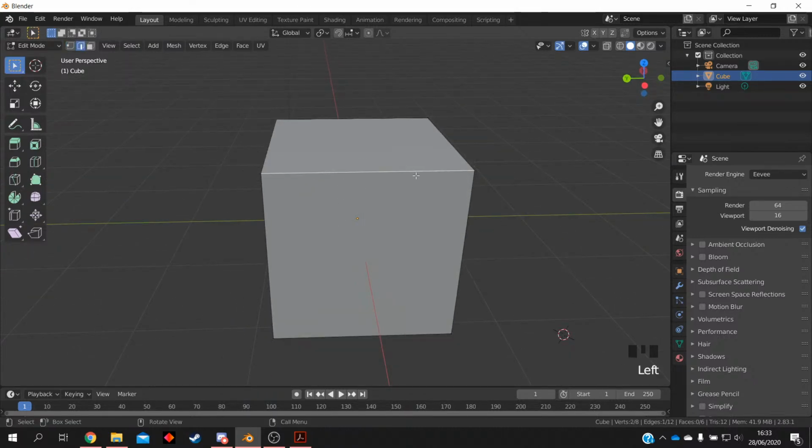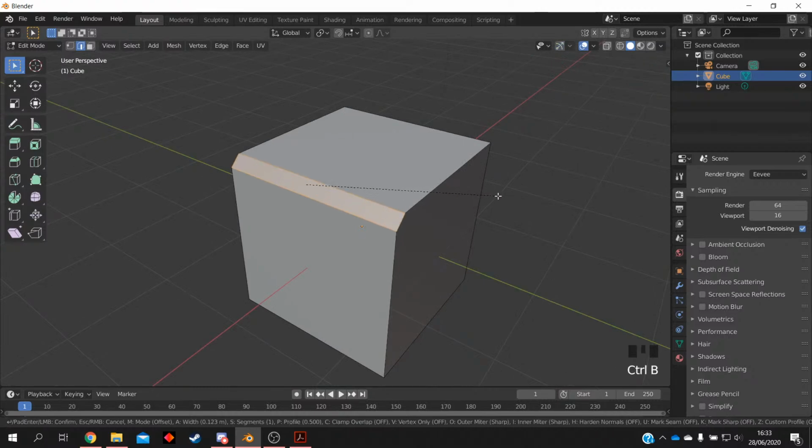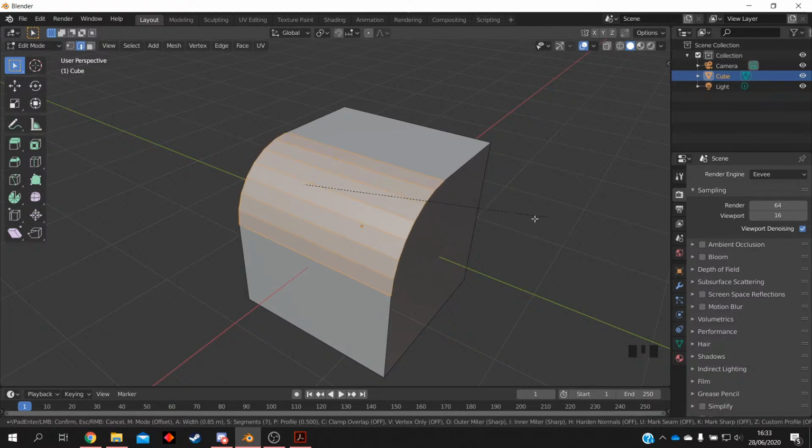So for example, for beveling, it's going to be Control B or Control Shift B, depends. I think Control Shift B is vertices and Control B is edges or faces. So that's how it kind of works. So the nice thing here is I don't have to hold my left mouse button down. I can just kind of drag and do all my things, and then there's plenty of other options.